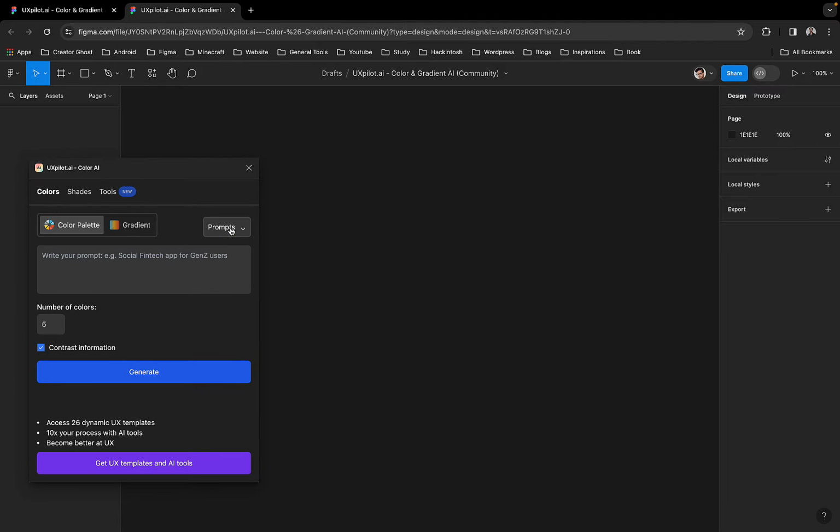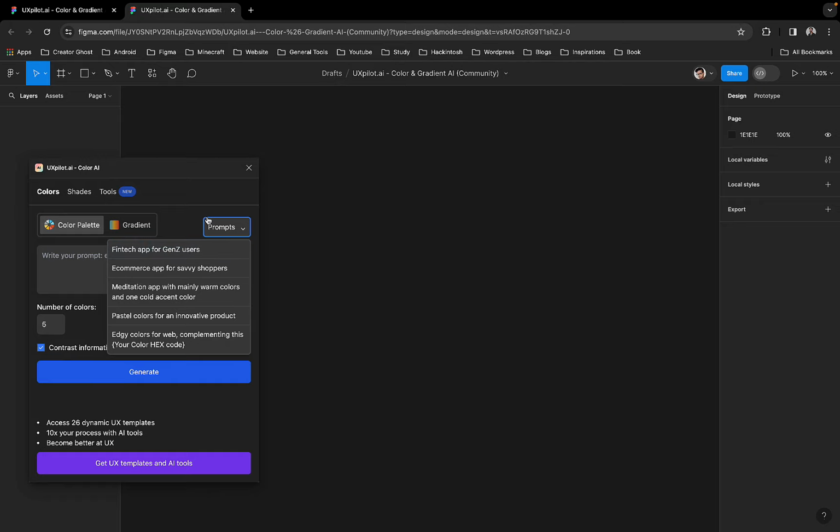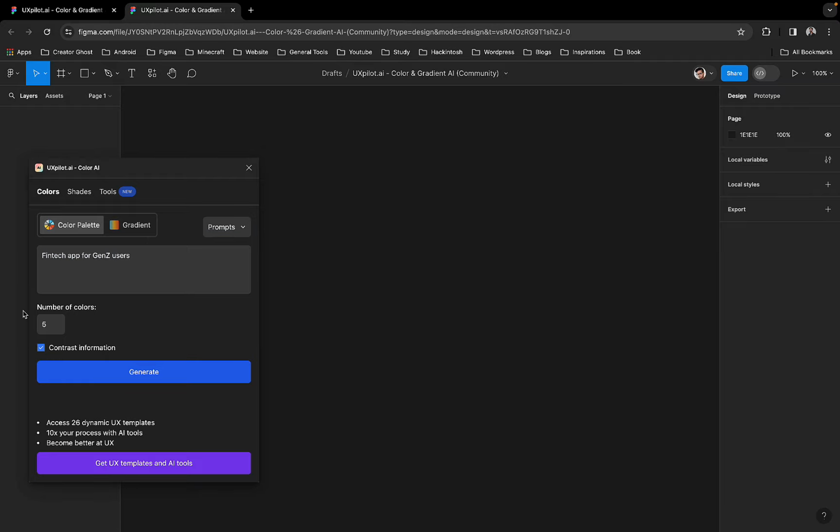We do have some sample prompts right here: fintech app for Gen Z users, e-commerce app for savvy shoppers, and things like that. So let's use a sample prompt, which is a fintech app for Gen Z users, and we can also select the number of colors. Let's say we do 4 colors, and if we generate it, it will start generating the color palettes in real time right here inside your Figma only.